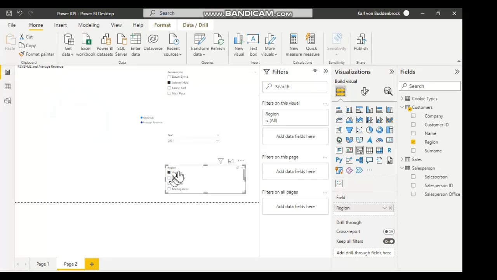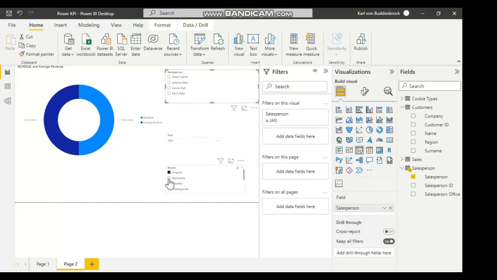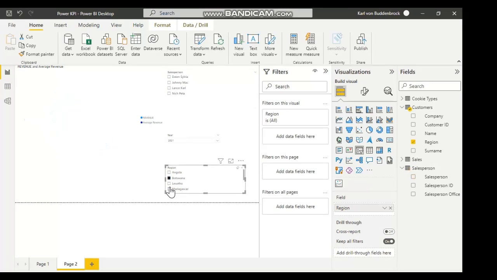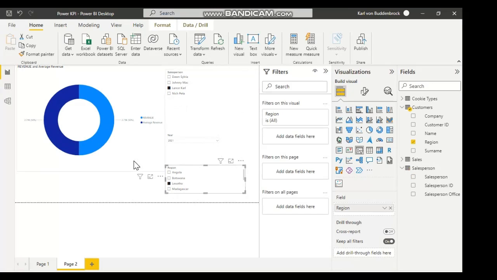Botswana. Okay, so Johnny Mack in Angola, he's not selling anything in Angola. But there's Botswana. Okay, not buying anything. What about Lance Carr in Botswana? Not buying anything. Lesotho, Lance is doing well there. Okay, half of the average.